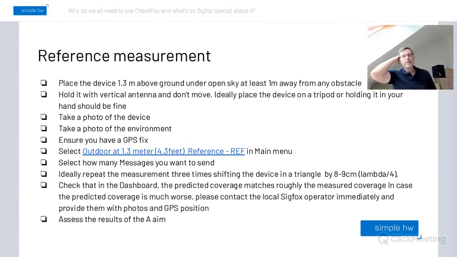The reference measurement is a specific measurement, which basically should match the coverage map. The coverage map is calculated at 1.3 meters above the ground in open sky. The device needs to be at least 1 meter from any wall. We recommend putting it either on a tripod or holding it in the hand, but definitely not moving with the device. We recommend taking a photo of the device in the measurement environment, again, to be sure that the checklist was followed properly.